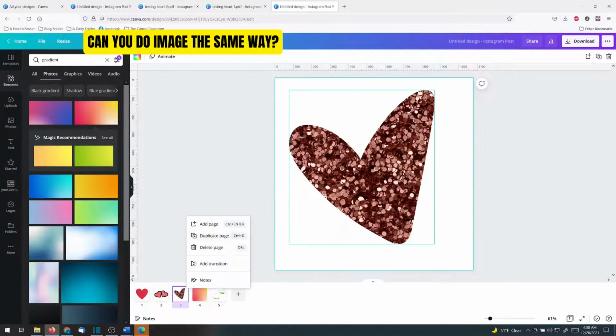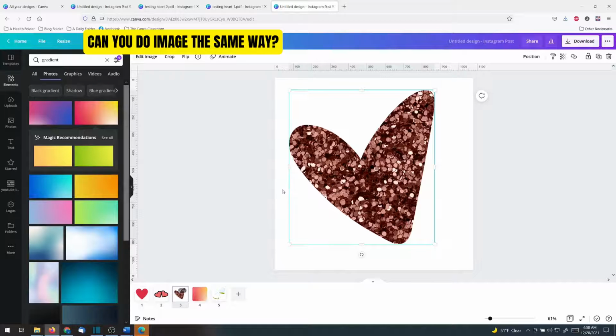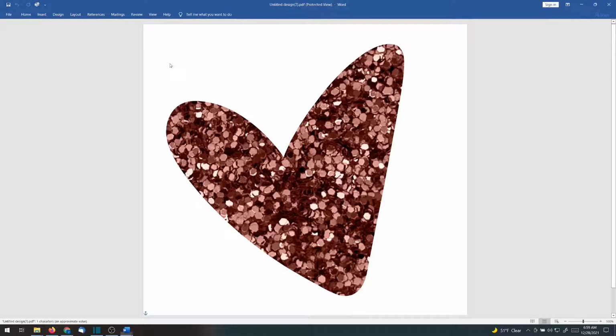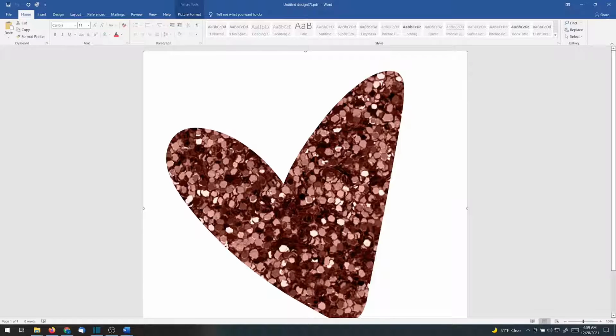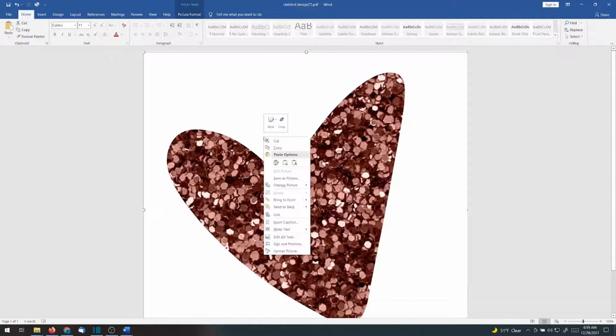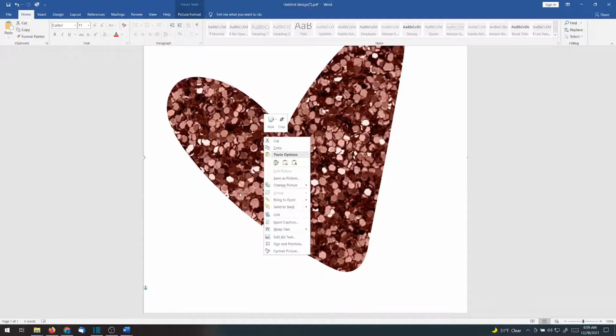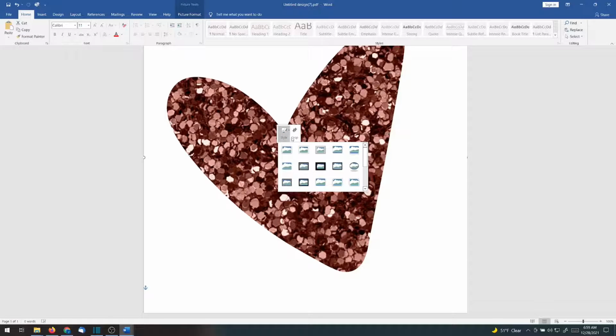What would happen if you try to do something like that? Let's look at that real quick. What would happen if you do an image instead? When I right click this, there is no option to fill in picture. You see that? But there is no option.